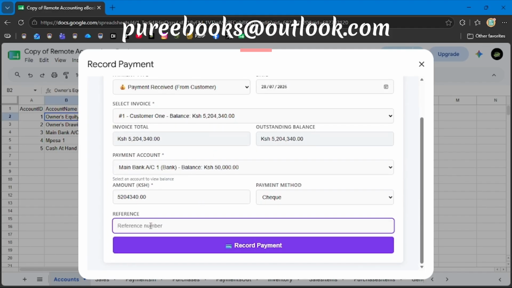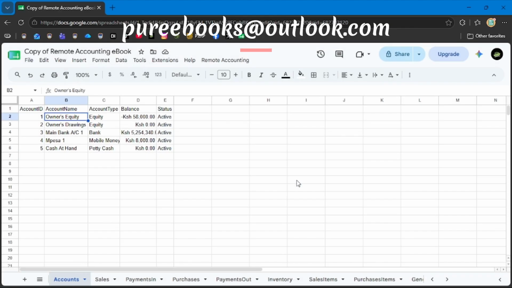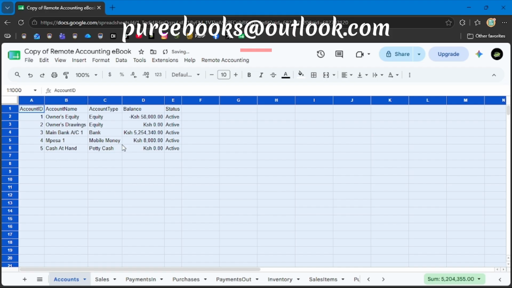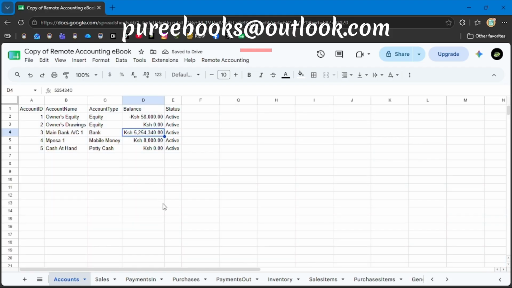If reference number, you write there, then you save. You wait for the form to record, or the system that needs to be recorded, or the sheets will be recorded. So you can see in this account something has changed. In the bank account the balance has changed. You can see it's 5 million now.